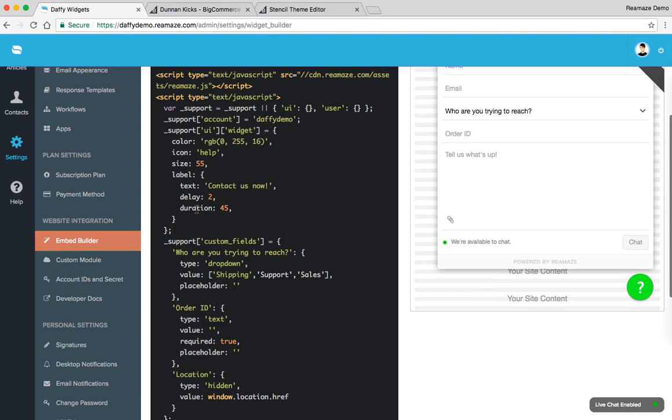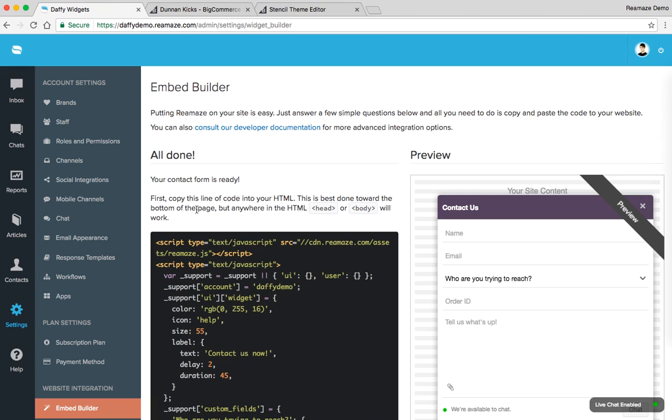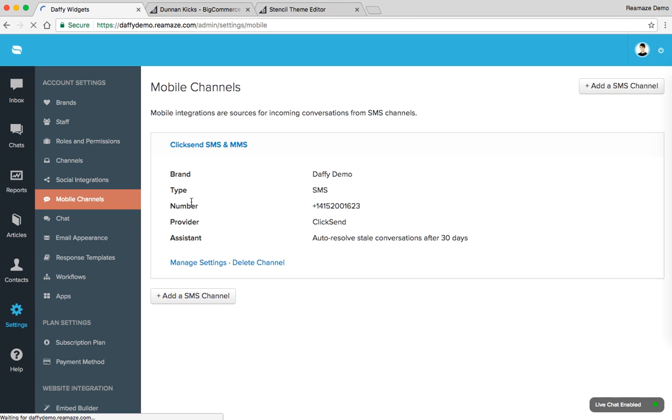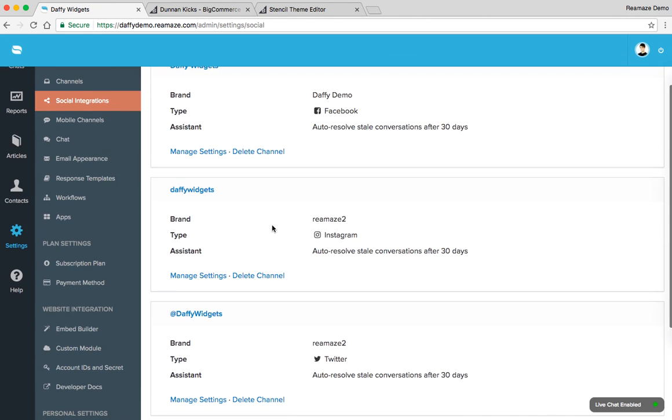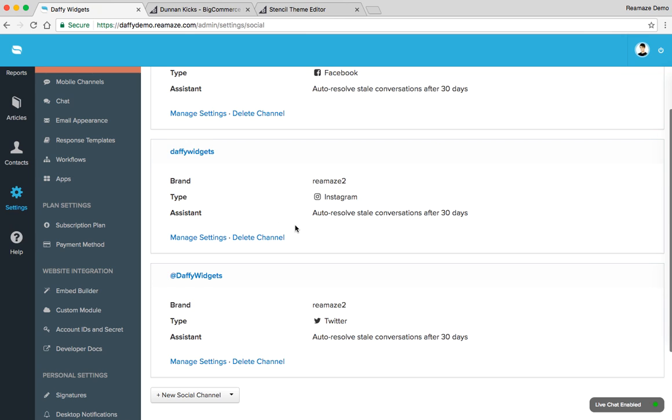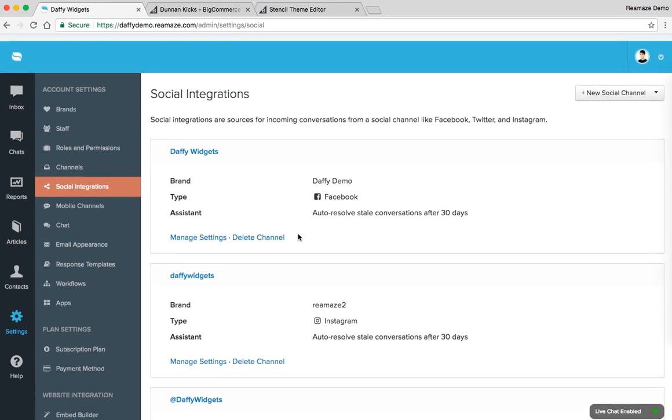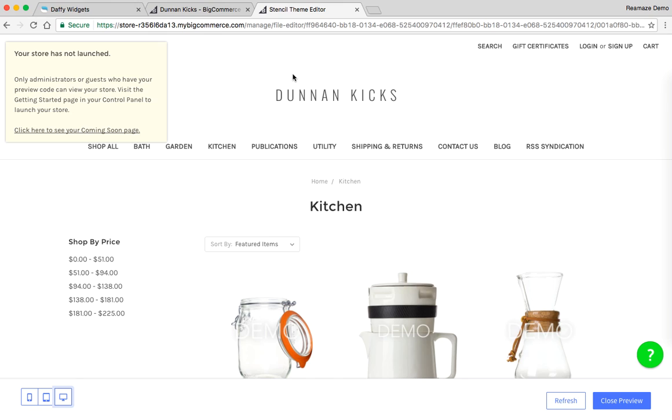Now, one thing I do want to mention is that we've made some changes to Reamaze in the past few weeks as well. So if you want, we have our mobile apps available. If you're looking for an iOS app or an Android app for your Reamaze account, you can find that in their respective app stores. We also added mobile channels, so you can do SMS and MMS conversations with customers. We've also broken out social integrations. So if you want to add your Facebook page, your Instagram account, your Twitter account, you can find those there as well. Okay, so that's it for the demo.